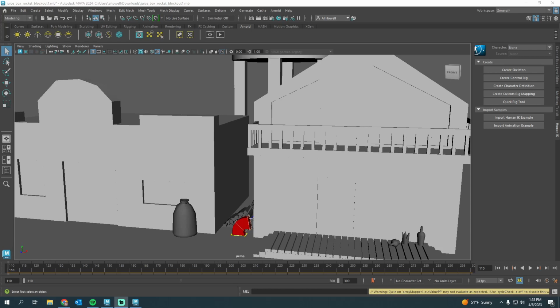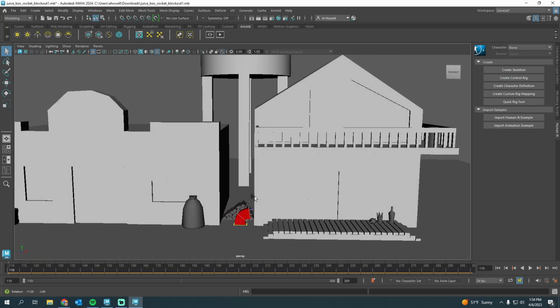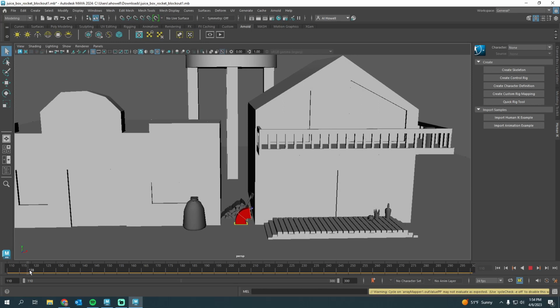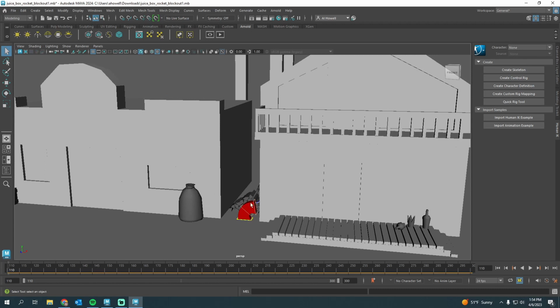Hey, my name's Al, and we are in Maya 2024. We have this little juice box that I'm blocking out an animation for, and what we're going to do is talk about Playblasts. In the past, I mean, we can just Playblast, no problem.